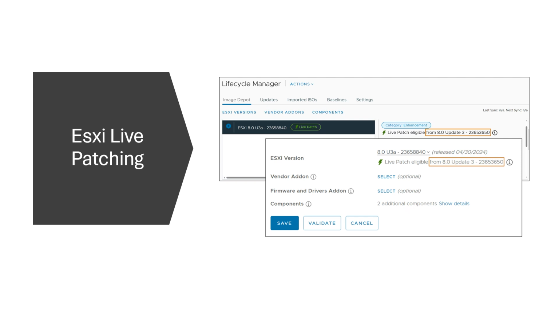All right, everyone. Now let's talk about one of the most exciting features introduced in vSphere 8 Update 3, ESXi Live Patching. This feature is designed to dramatically improve operational efficiency, reduce downtime, and strengthen security in production environments.